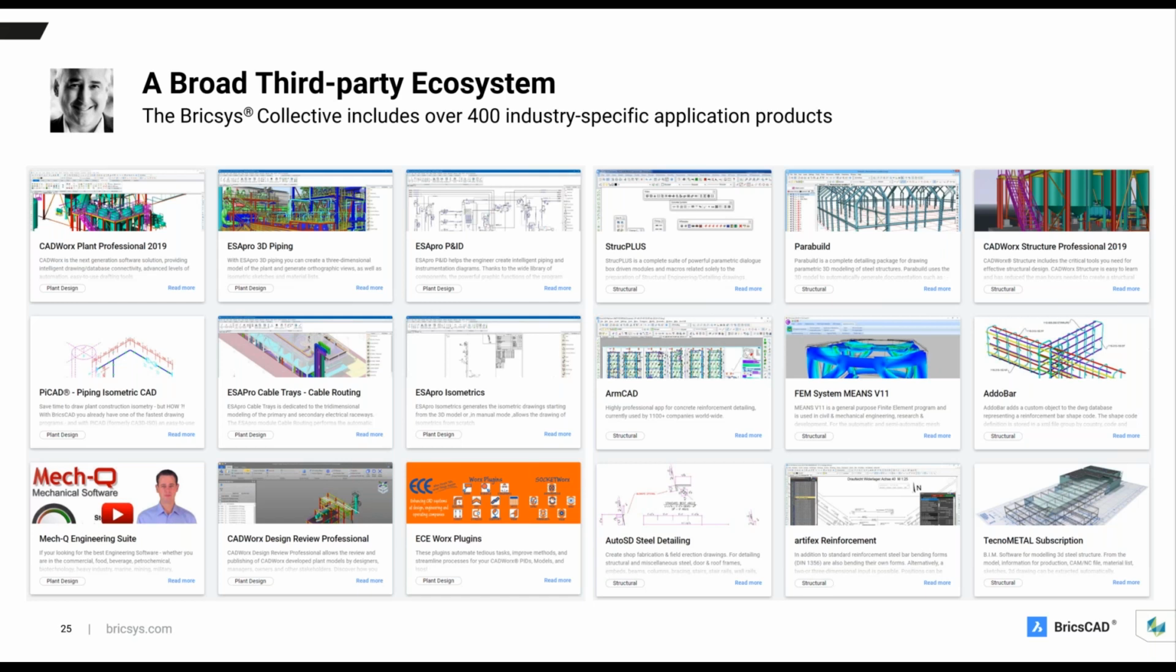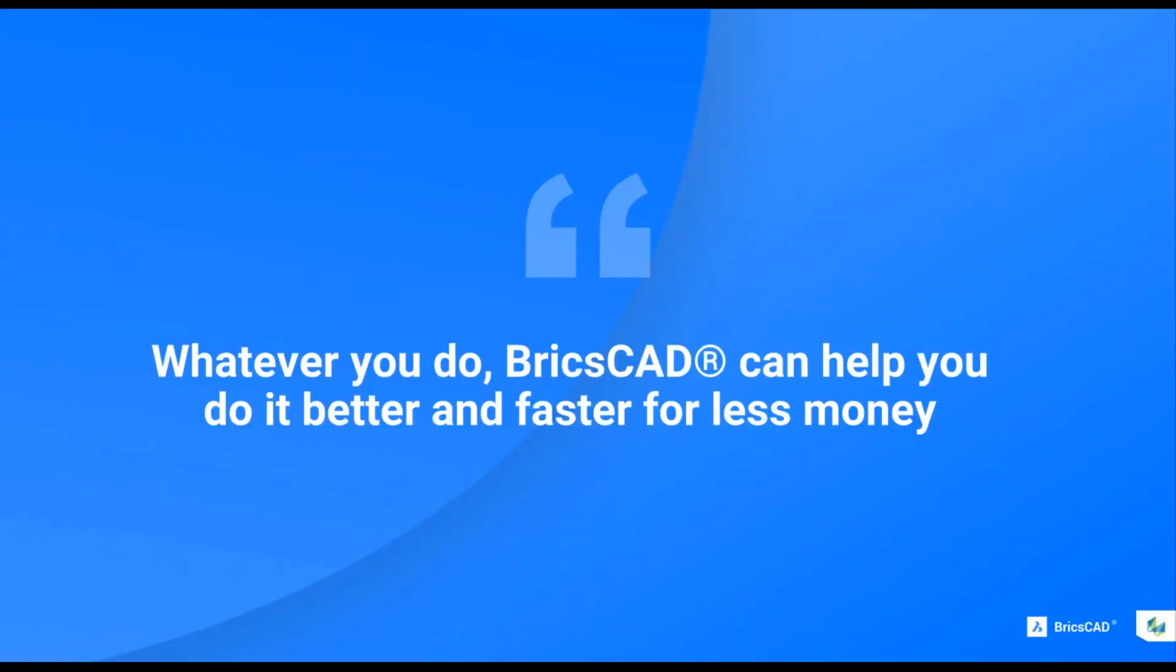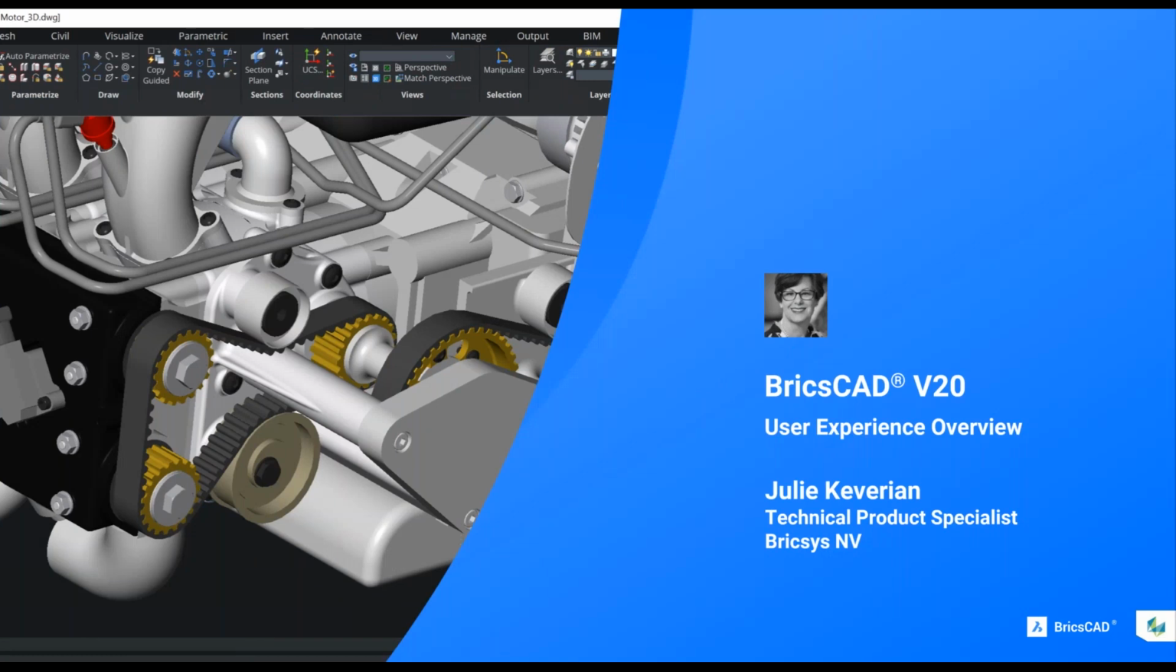And what they enable is a workflow that allows you to do all of the things you need to do to be successful day over day. We like to say that whatever you do, BricsCAD can help you do it faster, and we can help you do it for less money. And as Robert showed you, we can do it with much less hassle also.